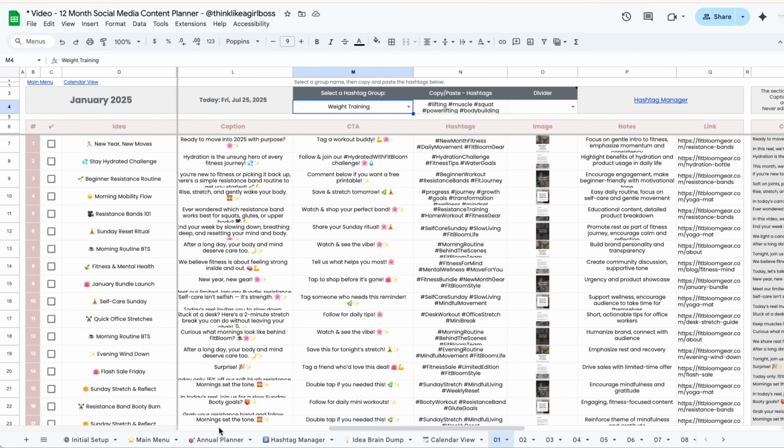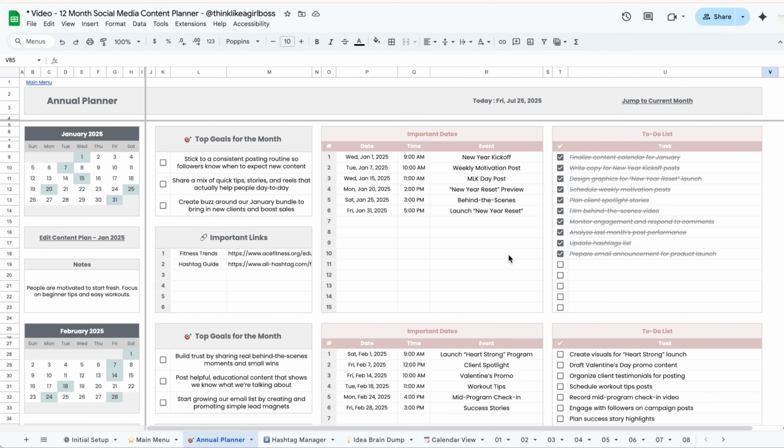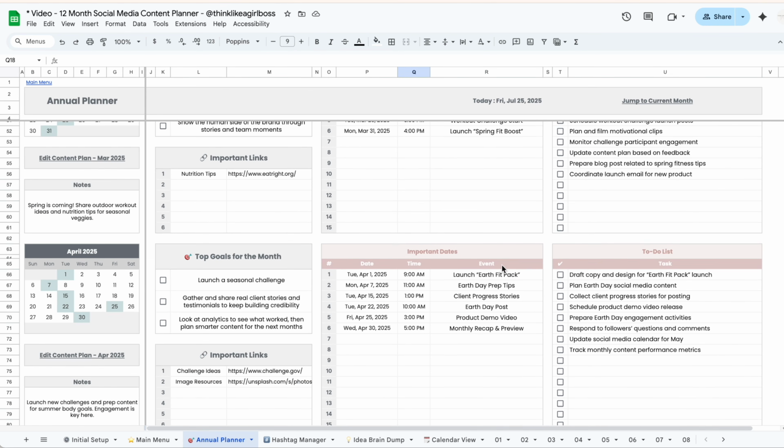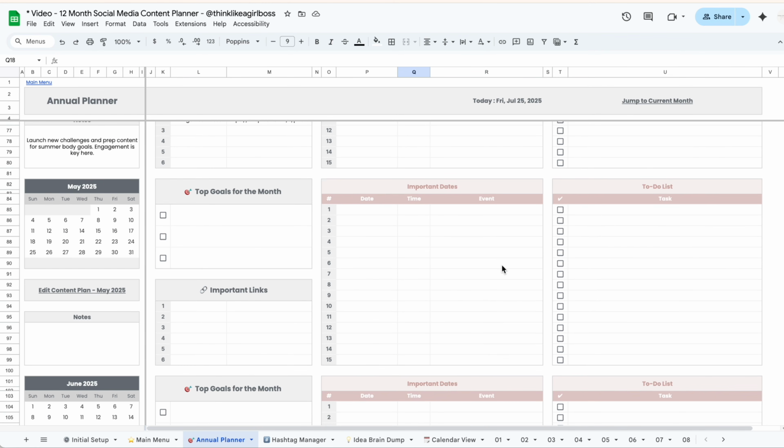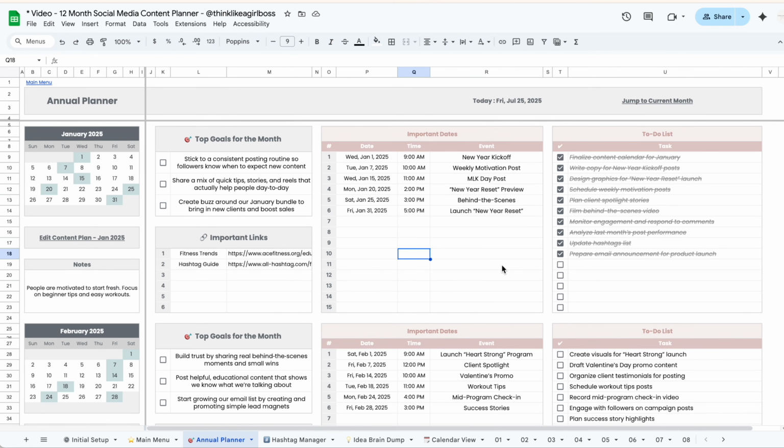So the first one is your annual planner, and the purpose of this tab is to give you a space where you can set a foundation for what your month is going to look like. So what you're going to find here is 12 sections. Each month gets its own section and they all look the same. And what you're going to do here is at the beginning of every month, you're going to jump into this tab and you're going to set your top 3 goals for the month related to your content planning.